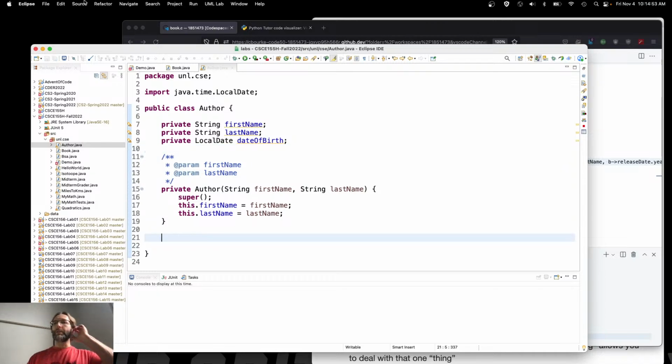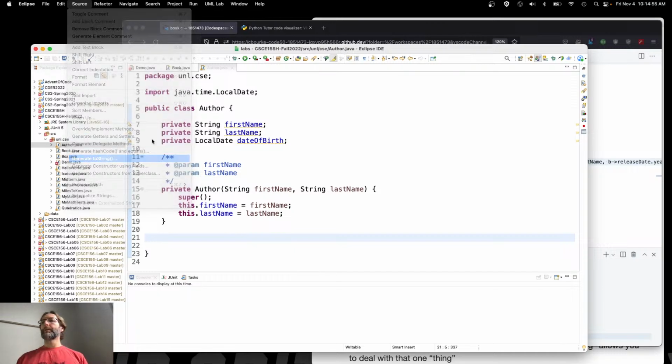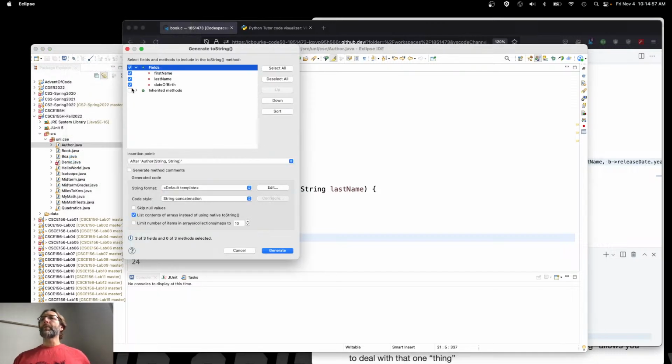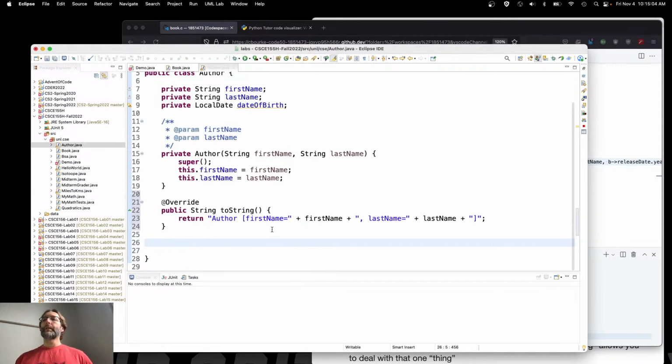Let's quickly write that toString method as well, toString. Except that, remember, I don't want the date of birth in there. I just want their last name, comma, first name. So we can go ahead and click that off, right? And it'll have first name is equal to, last name is equal to.